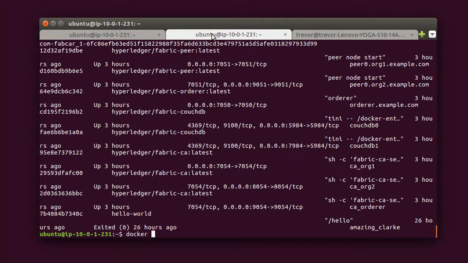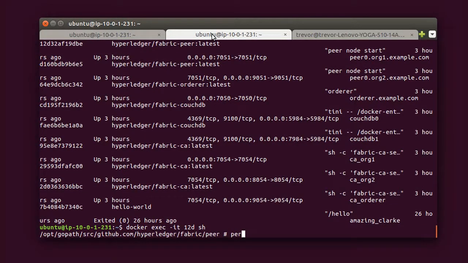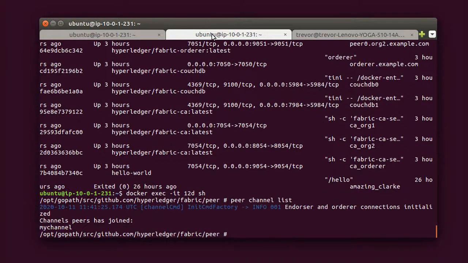So we're going to quit out of the Mongo, and then we're going to do Docker PS to confirm the exec we need to use, and it's 12D. So we can IT 12D. That's the unique identifier for the container. And then we can go into the shell, and then we can issue the peer channel command. And that will indicate that we have a channel.